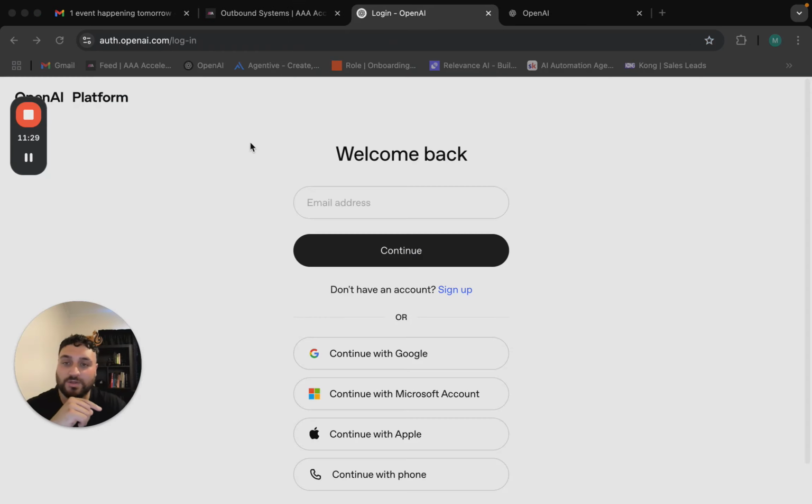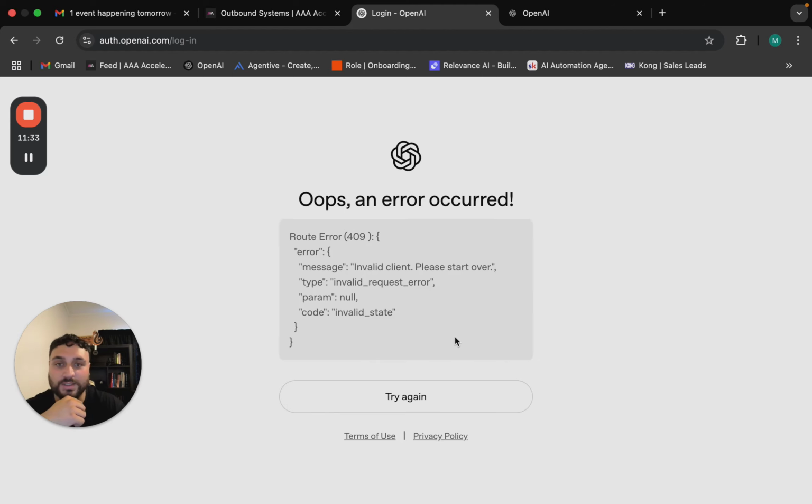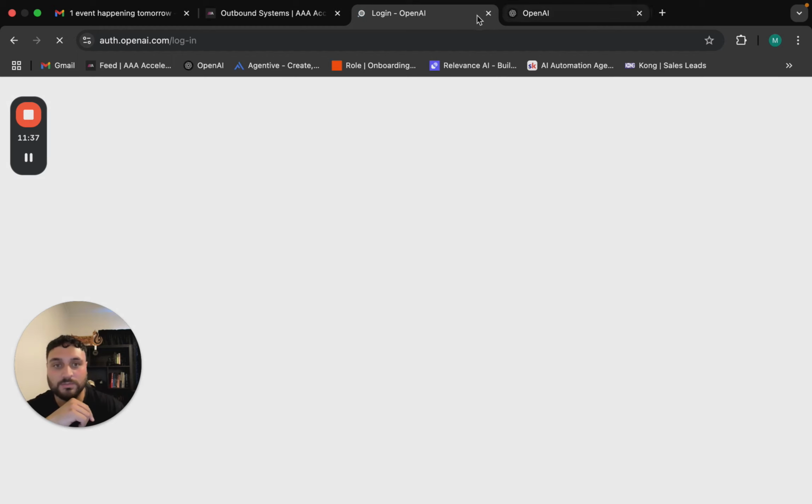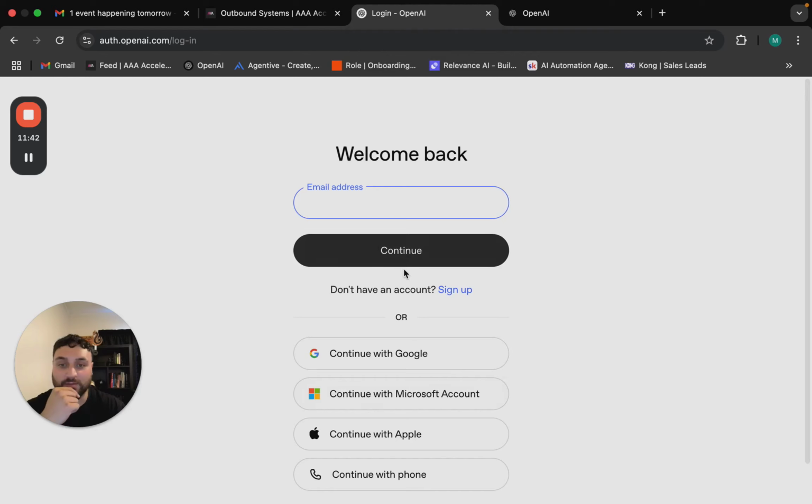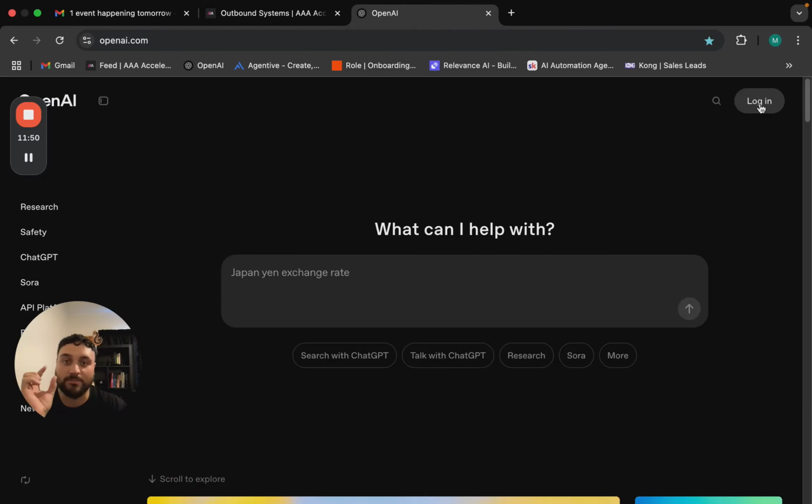So we're coming into the OpenAI platform. Now the reason we're in here is to get an API key. We need to allow it to use OpenAI or ChatGPT's LLM. Nope, not that one. My bad.